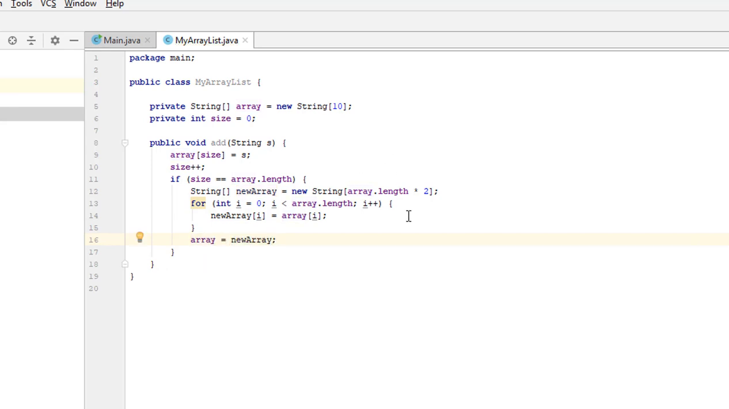I hope this all is clear. When we approach the end of the array and there is no space for adding new elements, we create a new array which is twice bigger than the old one, and we add the elements from the first array, and we assign the values of our new array to variable array.